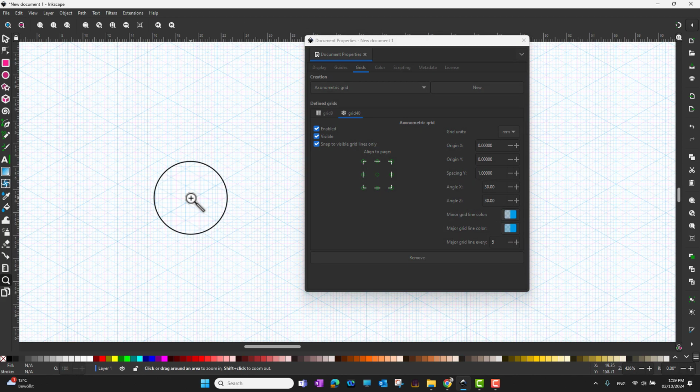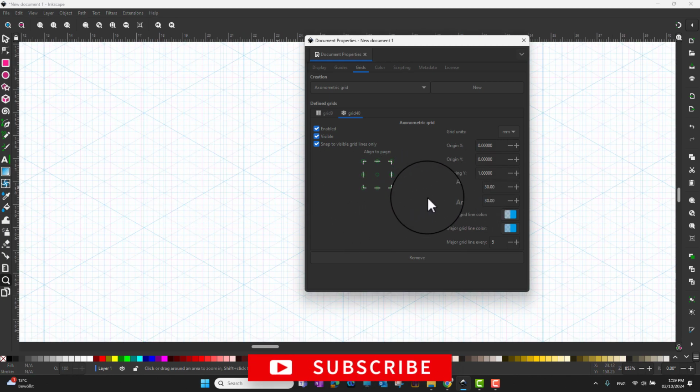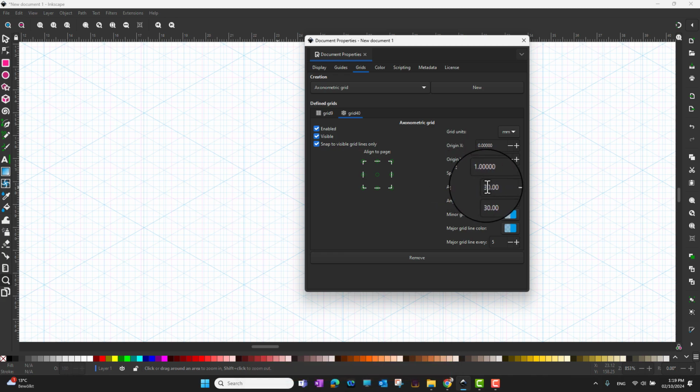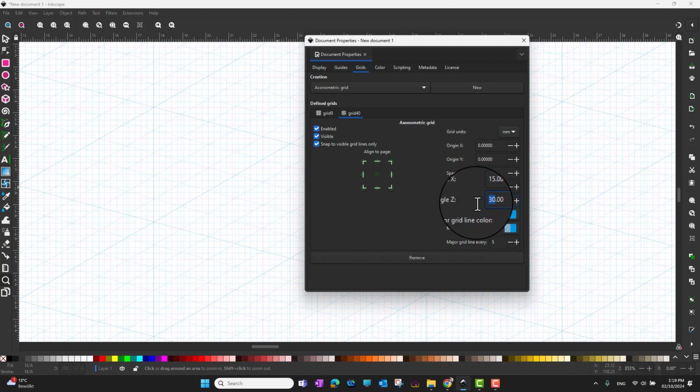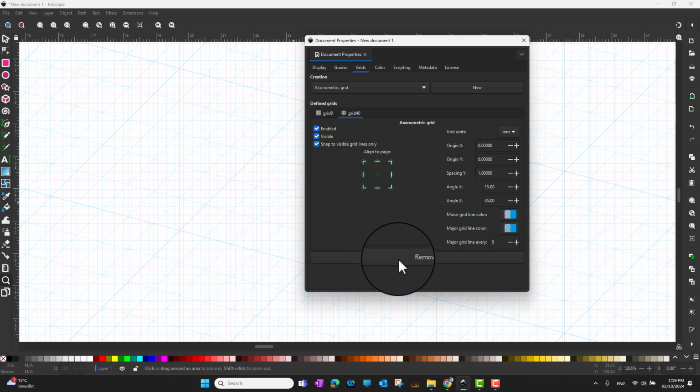Let me zoom first. Okay, I am zoomed, and what you can do is change the spacing and then change the angle. Let's say for the X, I want to have an angle of, let's say, 15 degrees. And for the Z, I want to have 45 degrees. So look at that, the angles are changed accordingly. I can remove the grids, whatever grid I want. I can create multiple grids. I can play with these options.